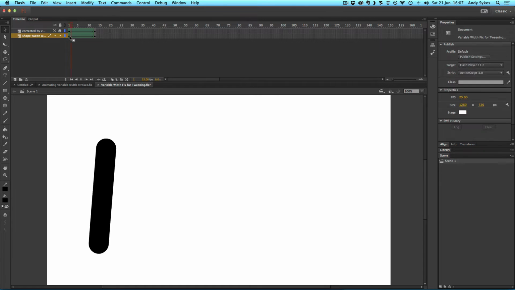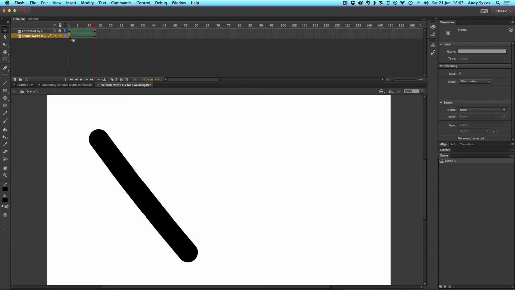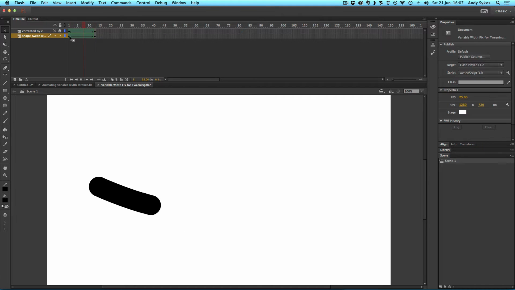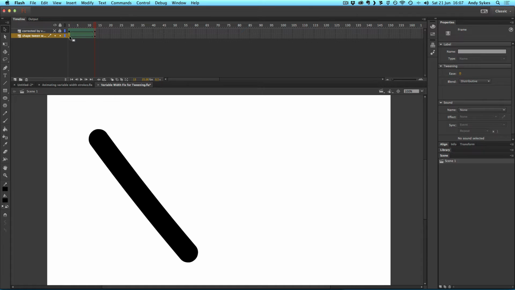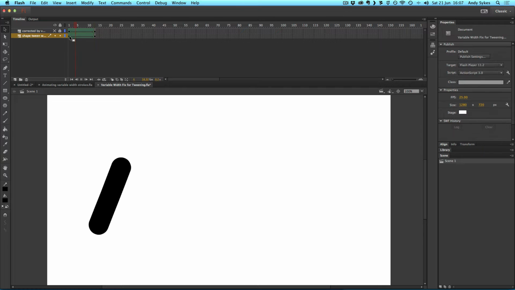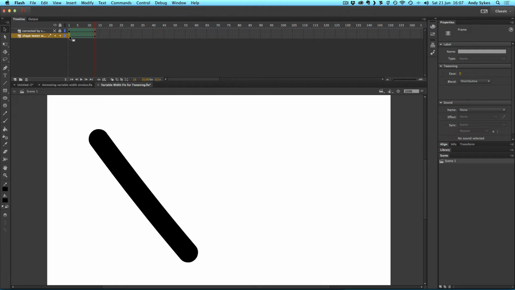But if I play it through, it kind of swaps the ends over. And if you watch my shape tweening tutorials, you'll know that you can fix this using something called shape hints. But sometimes they don't work quite as well as you would like, and it can be quite irritating.